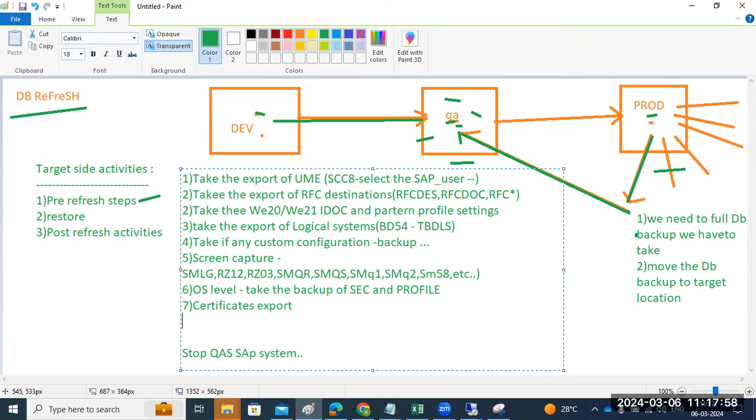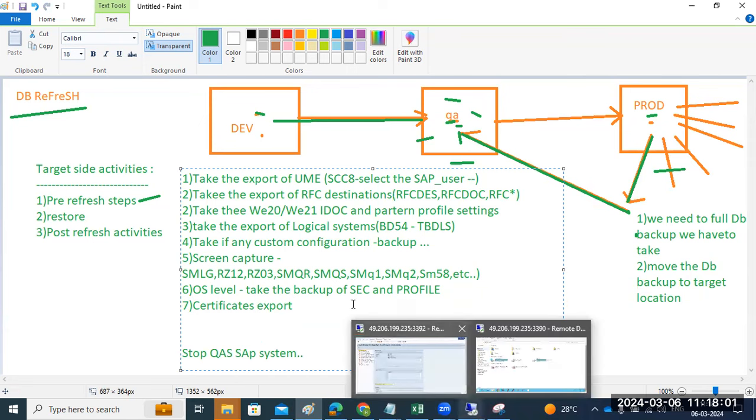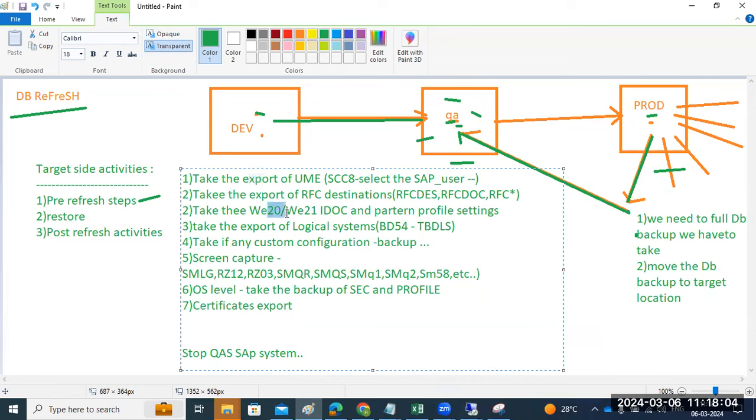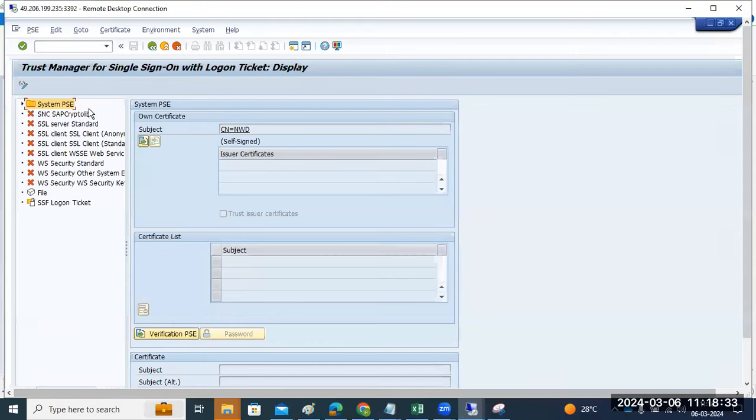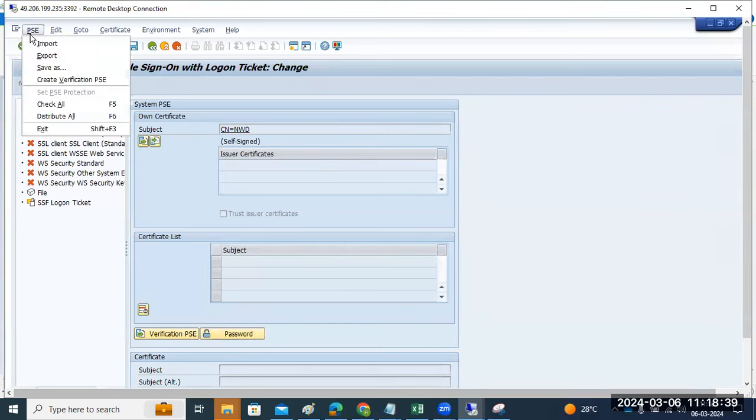So yeah, these are the major things here: RFC destinations, UME, IDoc profiles and master data, WE20, WE21. So the BDLS configurations, if any custom configuration. Sometimes some customers have custom tables, Z tables, some custom tables. So those configuration tables, we may have to take the backup of here. Okay, it will change, it depends upon the customer. But the basic things are, the refresh steps are this, we have to take them out. We have to take out these refresh steps here, exports and import procedures. We have to take out the exports here.